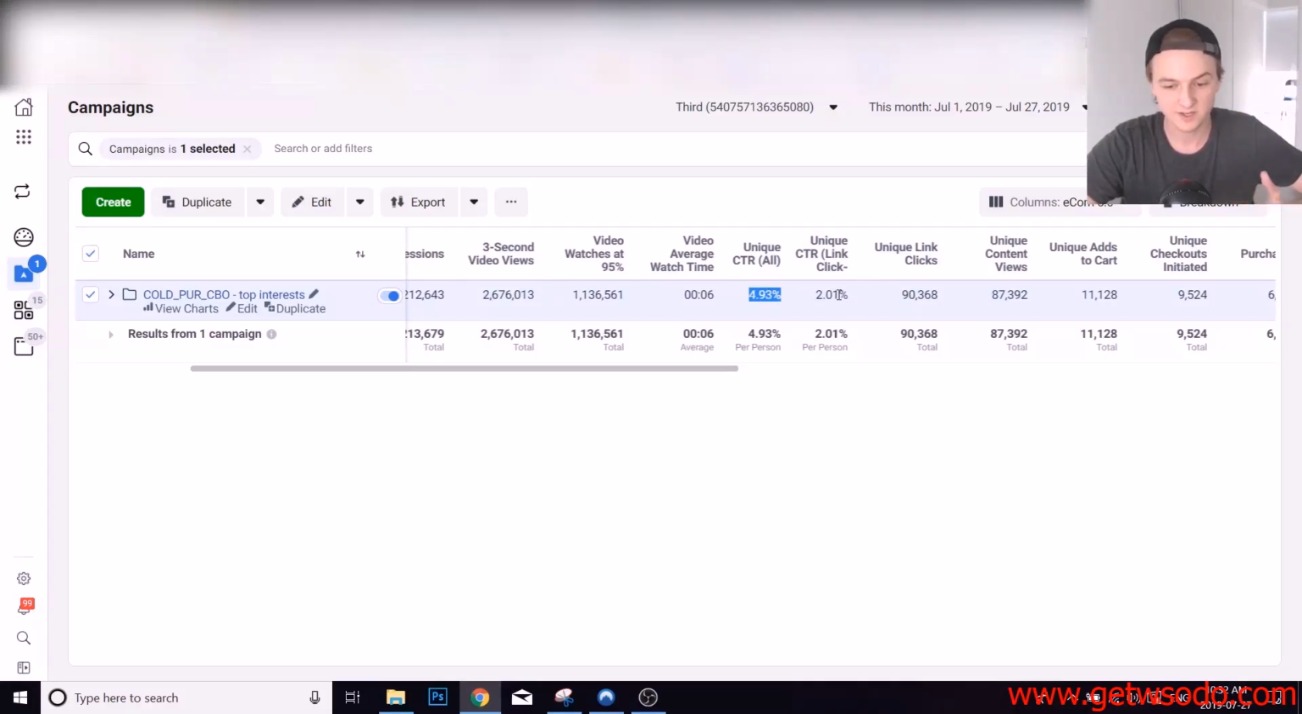The unique CTR link click tells you how good your offer is and how compelling your call to action is, right? Because 5% of people pulled up the ad, and then less than half of those people actually clicked on the link. That tells you maybe you could work on a better call to action so that at least half of the people who click on the ad end up clicking through on your link. So you can see there's a drop-off here again, from opening up the ad to clicking on the website.